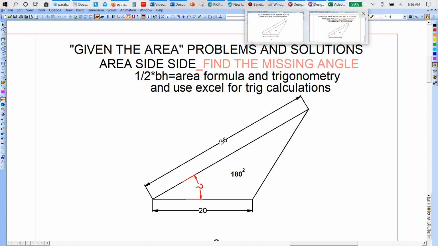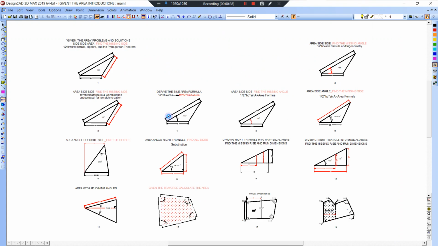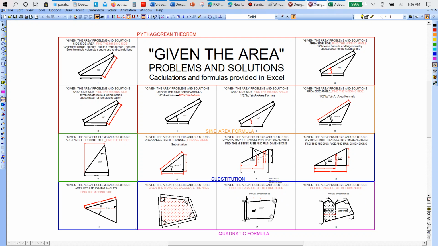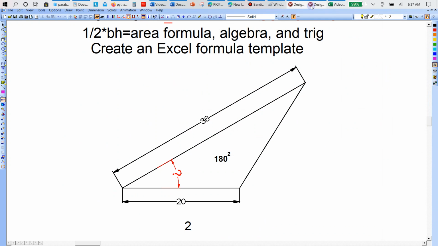Let's zoom out real quick. I'll get you the video series in case you're just jumping in the middle. You'll see there's plenty. I'm going to try to title them "given the area, problems and solutions," so if you do a search, you'll be able to find out how to do any of these area problems. Let's go to video 2.